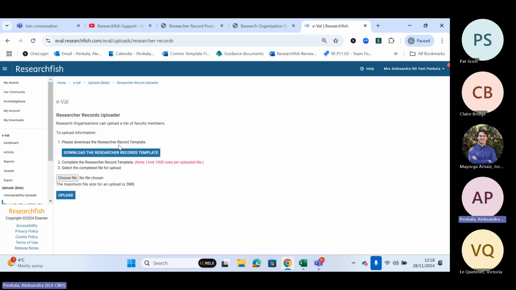And finally, this capability has only been available to those research organizations that have subscribed to the administrator license, but now we are making it freely available to all research organizations.